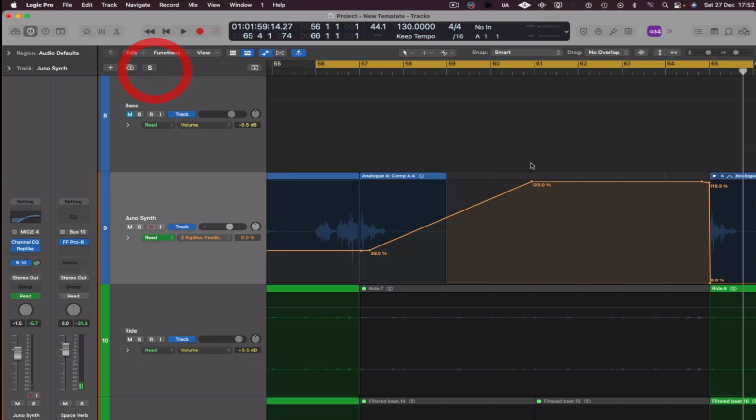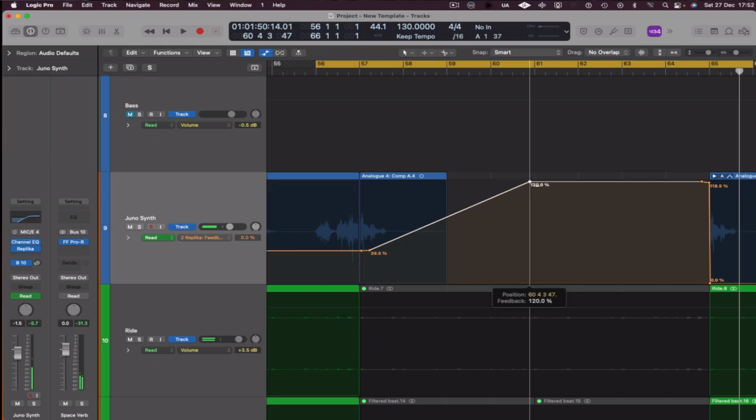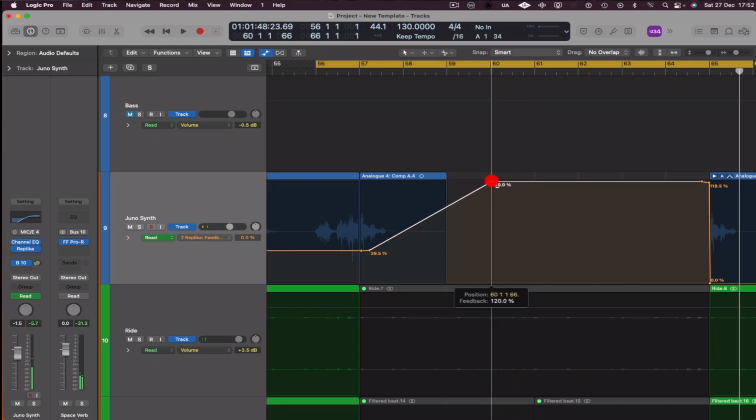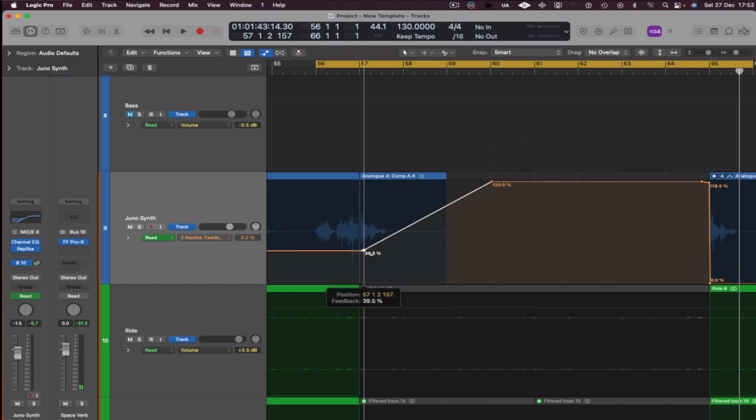Let's hear it amongst the track. Yeah, I might even have this a lot quicker.